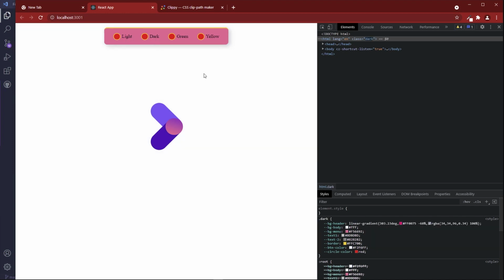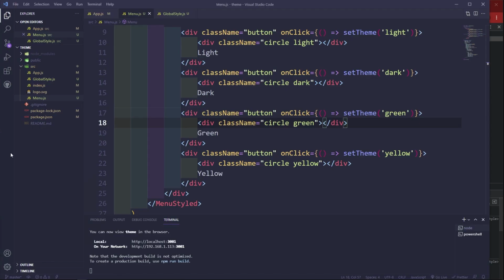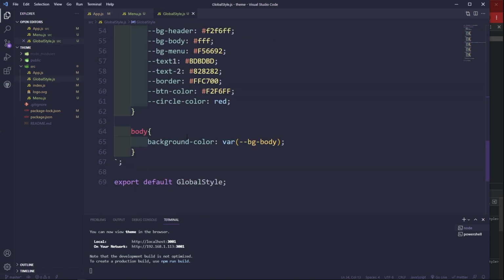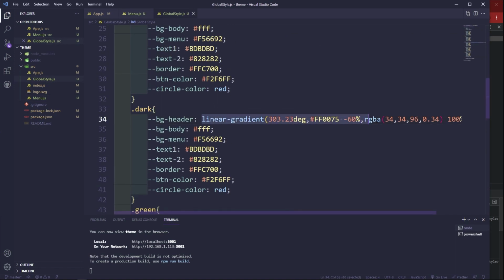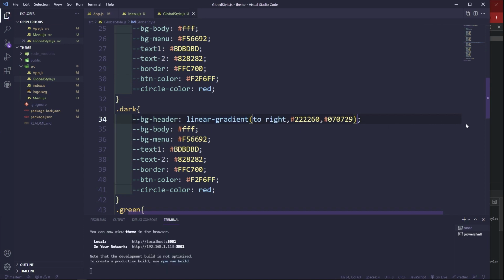Okay. So the dark is not working because I think our gradient is broken or something. Linear gradient. I don't know what's going on with this gradient. Dark. Okay, so yeah, our dark is working nicely. So what we can do is, hold on, I think I need to change this linear gradient. I'll go back to the global style, and for the dark mode, I'm going to change this linear gradient to something else.